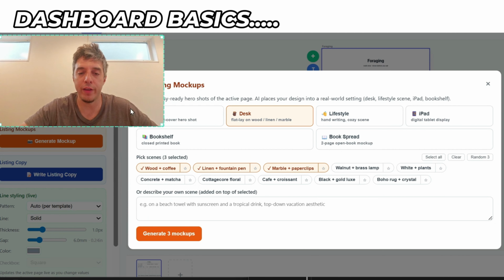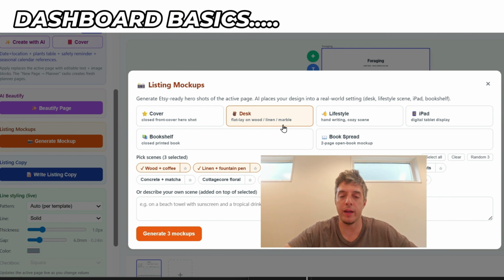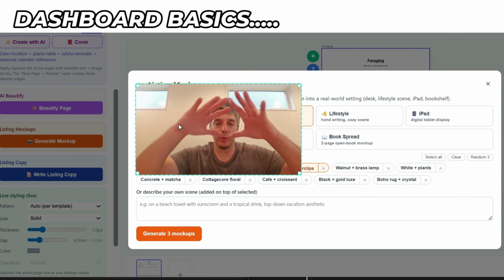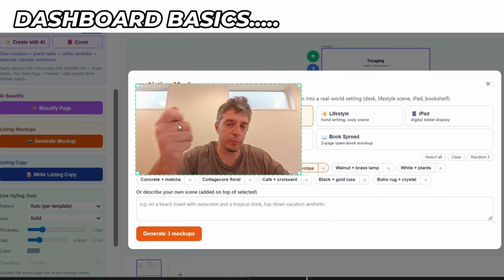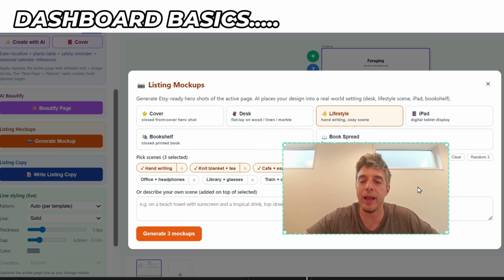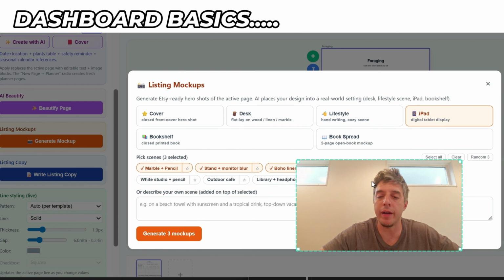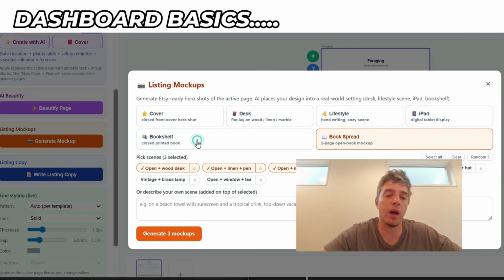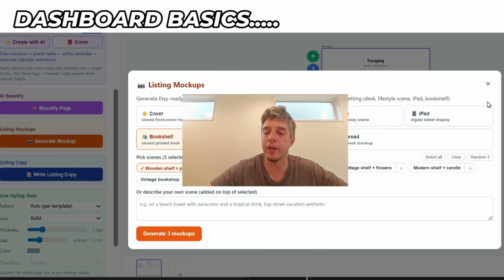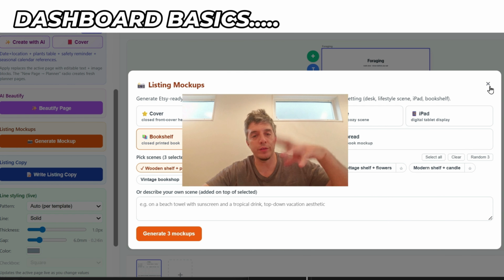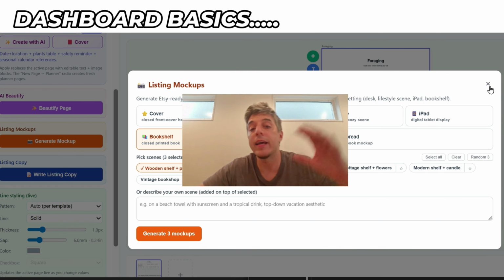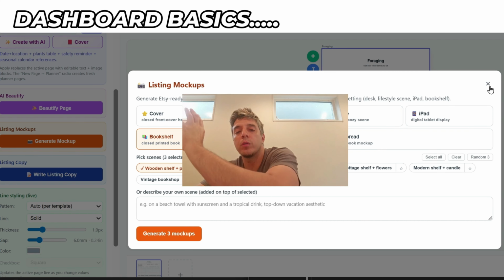You can create a cover. You can create a desk. So let's say you have a wooden desk with a hand holding your printable. You can have a lifestyle type where you have an AI person using your printable. You can have it displayed on an iPad, on a book spread, on a bookshelf. It really is up to you. Use these mockups. They're sized for Etsy, so you just download them and add them onto your Etsy listing if you decide to go the printable route.